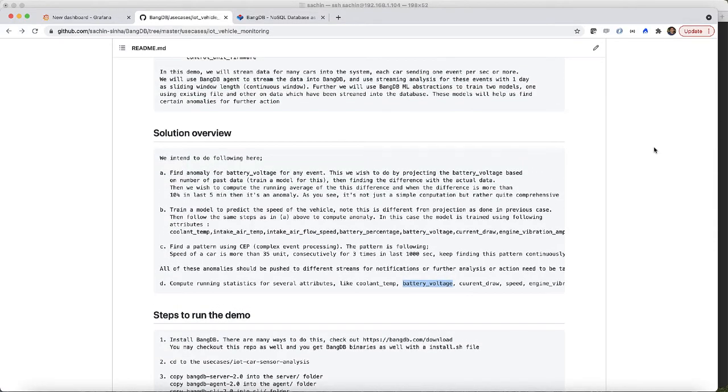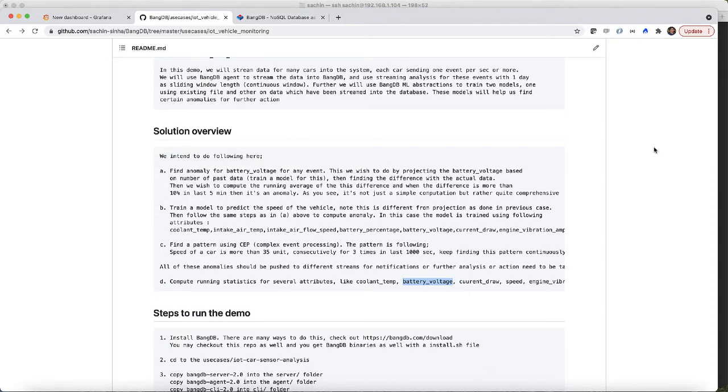Now this is a pretty real world use case. Let's see the solution overview here. What we want to do is stream all these events into BankDB continuously, and create a sliding window within the BankDB streaming system so that we continuously ingest, process, analyze, and store the data or the events. And some of the interesting insights that we would like to extract are the following.